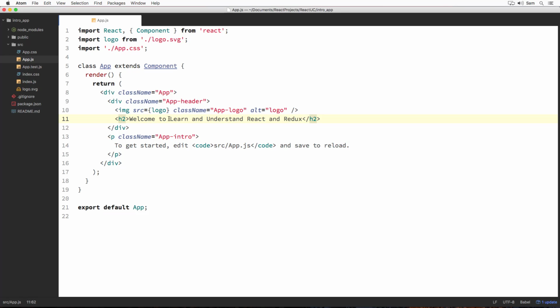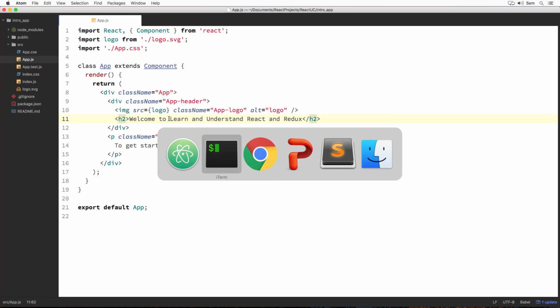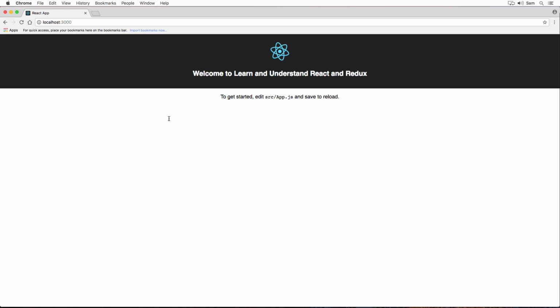As soon as I save it, our Create React app is going to rebuild our application and will refresh our page on the web browser to reflect the changes that we just made. Let's check it. I'm gonna flip over to my browser, and there we go. We got our updated heading displayed over the page. Welcome to learn and understand React and Redux. I didn't do any refresh here. Create React app does it for us. This automatic reload is going to save a lot of development time and provide a better development experience, because every time we make changes, we will be able to see the changes reflected immediately over our web page.